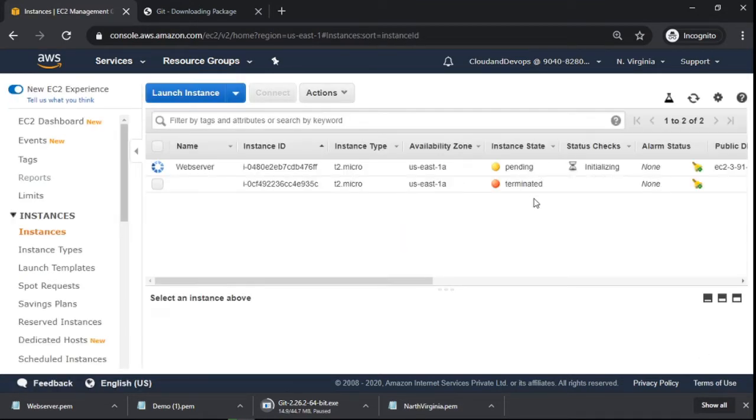It will take at least 1 to 2 minutes to launch. After that only we can access the server. Two status checks have to complete, and after that only we can access this server.